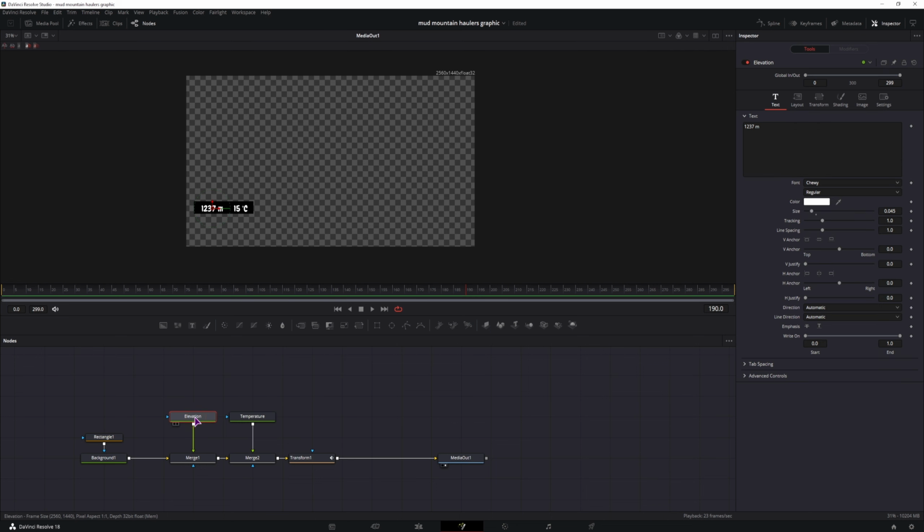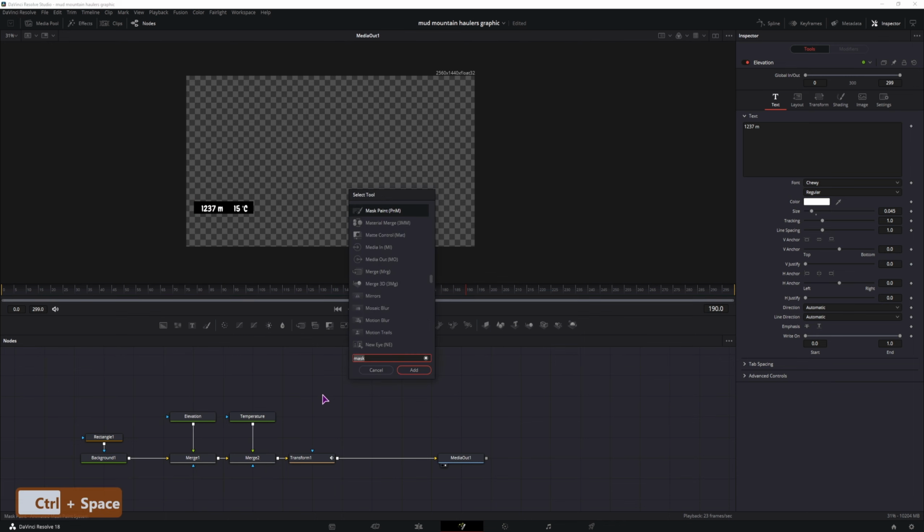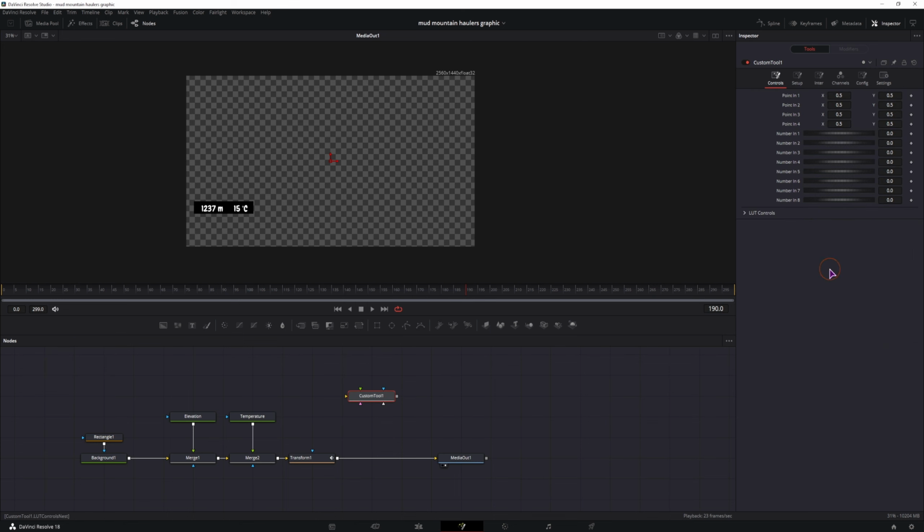We'll start with the elevation. What we want to be able to do is for the user to put in the starting number and the ending. And to do that, well, we'll use a custom tool, Control space or Shift space. I'll just keep it simple and use one value.